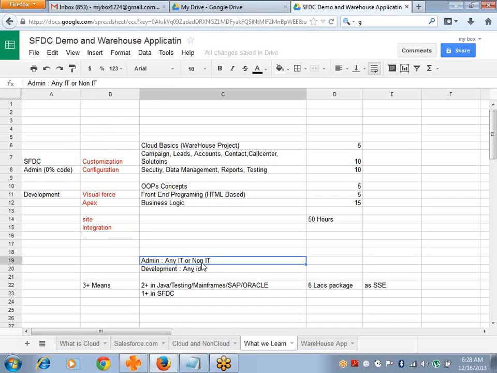Some people say that we have IT and non-IT experienced people. Previous experience you are having in development, any IT, those people will come to development. Some have BPO, CRM knowledge or sales knowledge, these people go for administration. And some say for 3+ years of experience, you need to show like 2+ in Java, testing, mainframes like that, and 1+ in Salesforce.com. We cannot show Salesforce experience from before 2012.